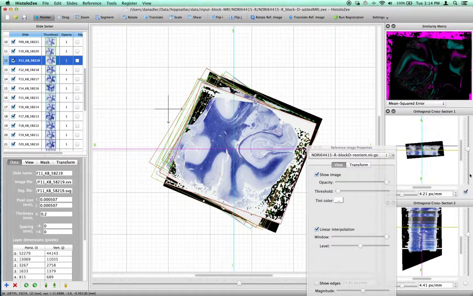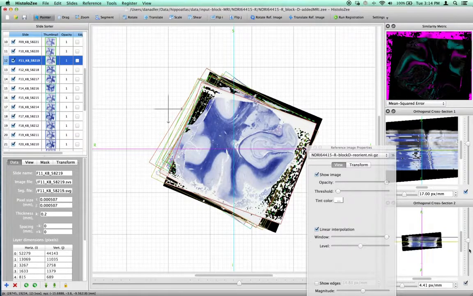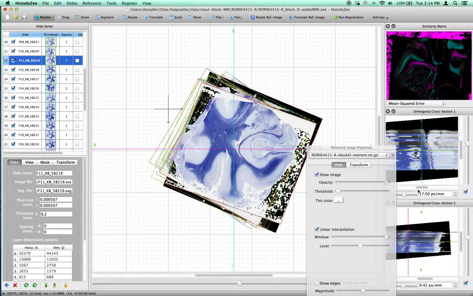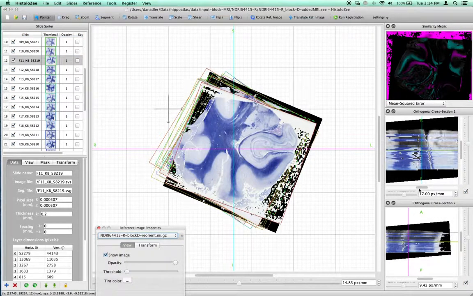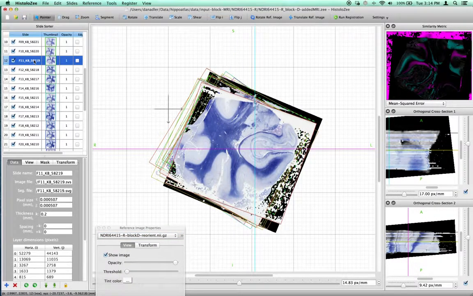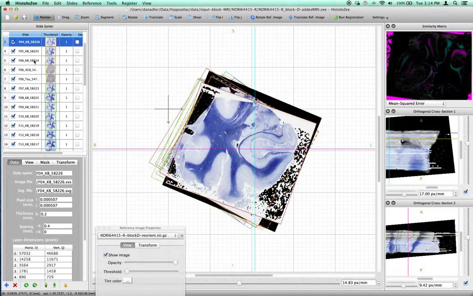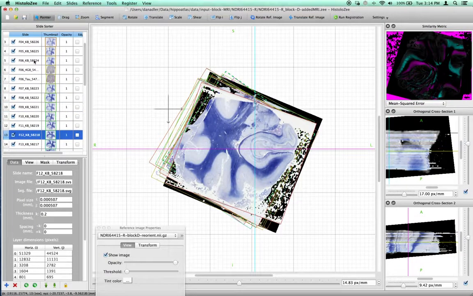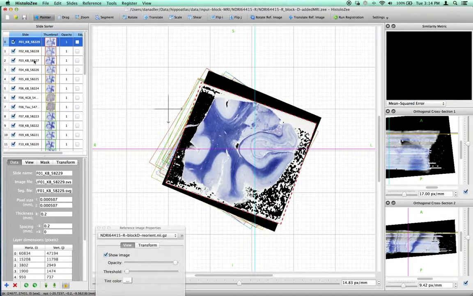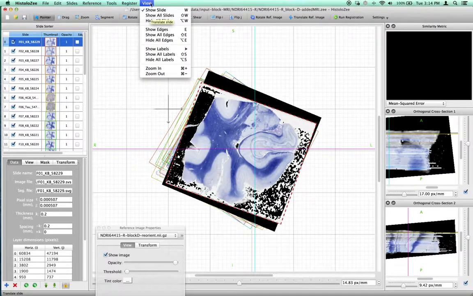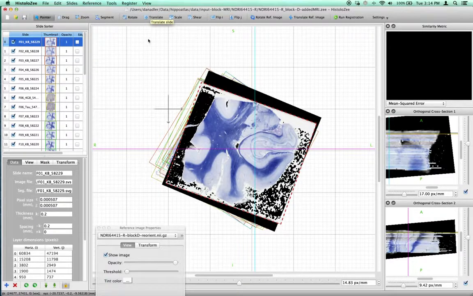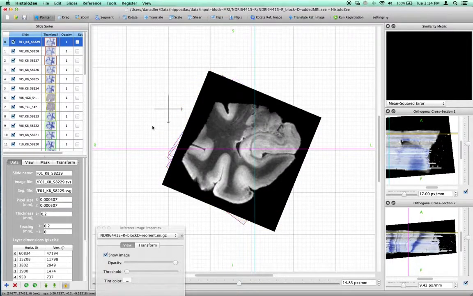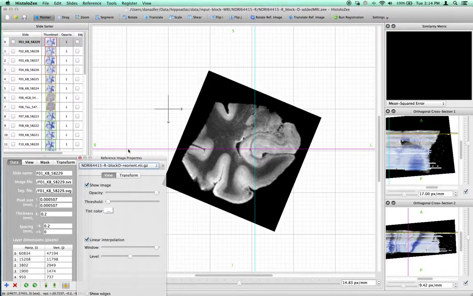You can see on the orthogonal views here, with the yellow crosshairs, that as I change the currently active slide, the crosshairs update to match that slide. Now this is a little bit confusing because I have a lot of slides loaded, so let's just go ahead and hide all of our slides. You can either click here on the Hide All Slides menu item or hit Option W to hide all slides. So now all that we have visible is the MRI image.